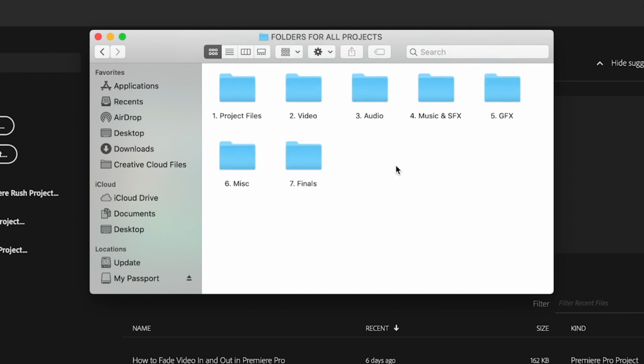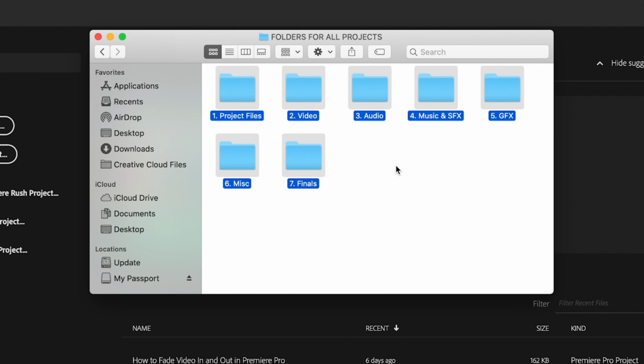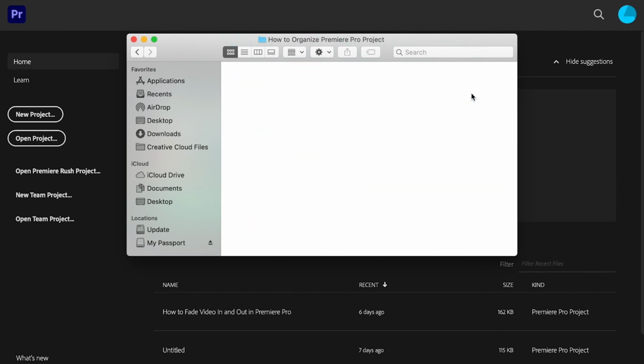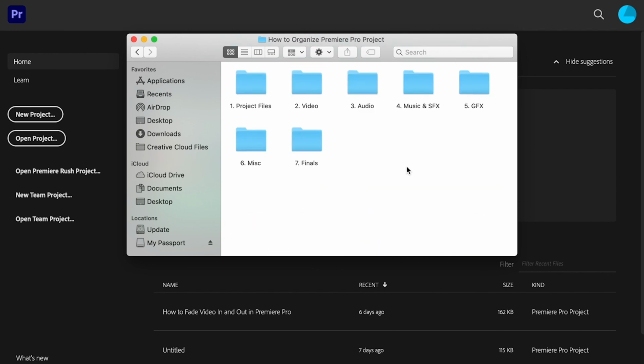I'm gonna click on that. I'm gonna press Command A to select all of the folders within that folder, and just press Command C to copy all those folders. And then I'm gonna go back to that project, open it up, and paste those folders inside of there. I use these folders here for every single project that I work on.